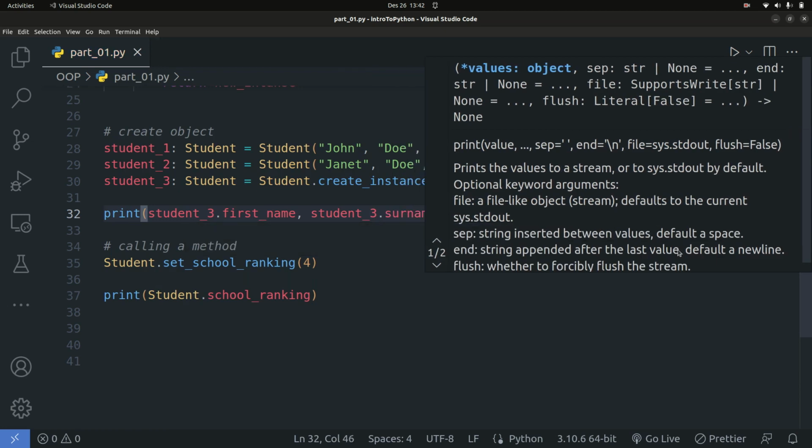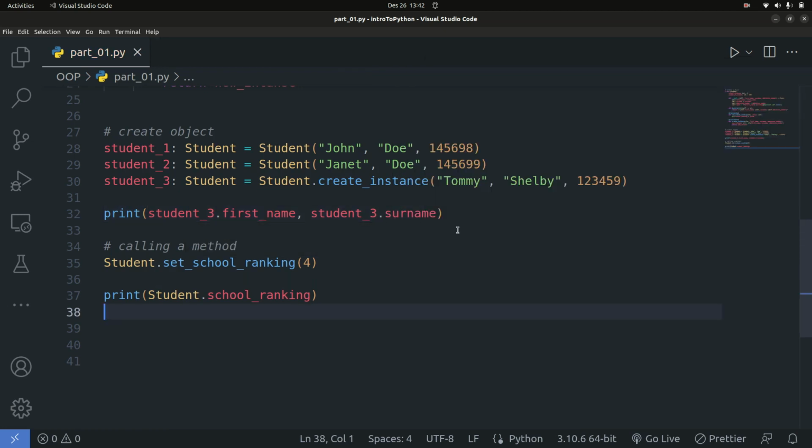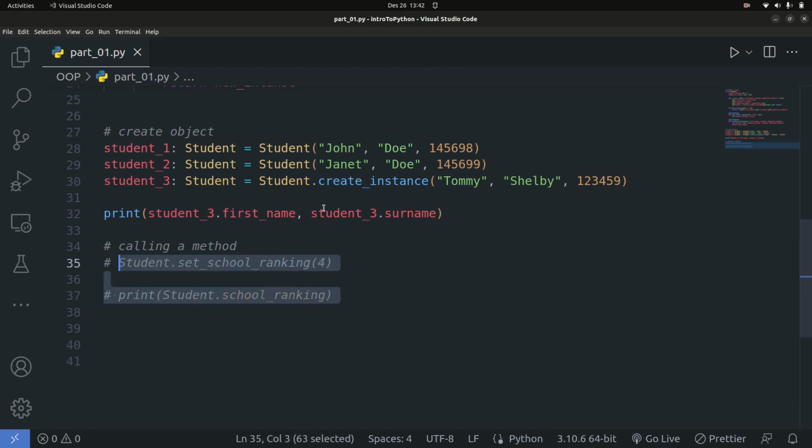Or I can even call a description method on this one, but for now we can just call this. Let me just comment this out for now. So now you're using a class method to create an instance. That's another way that class methods can be used as alternative constructors, right?